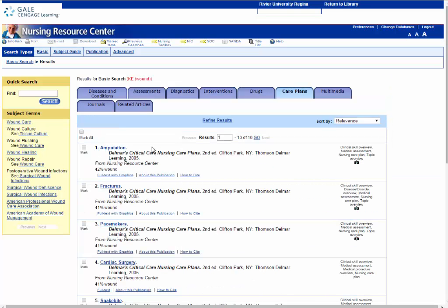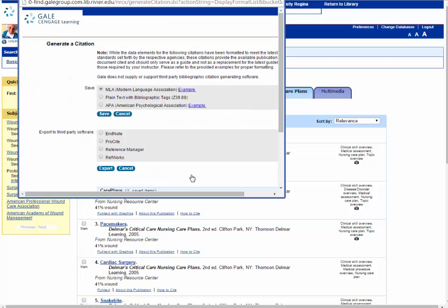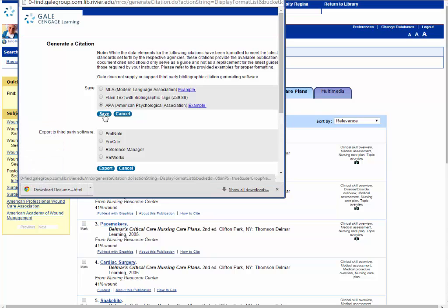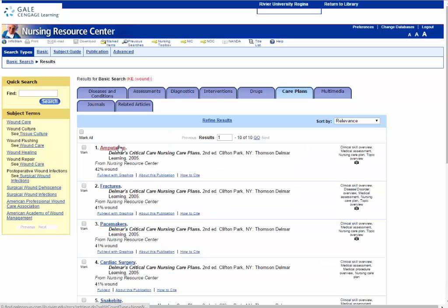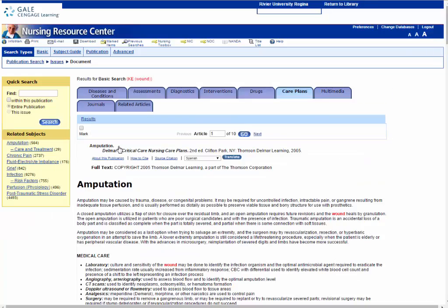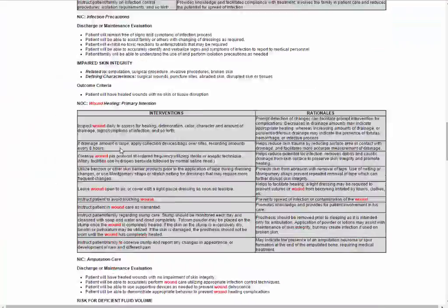Clicking on How to Cite will pull up a citation creator screen. Click on your favorite style and click Save. The download that comes up will pull up a web page with the full citation. When you're in the article, you can also scroll down to the bottom for an MLA citation.